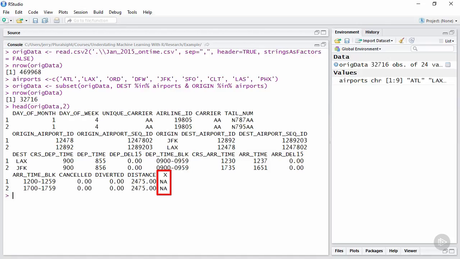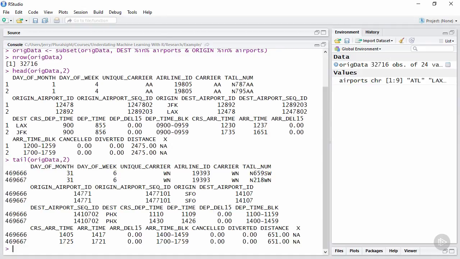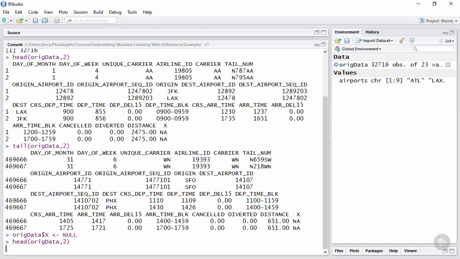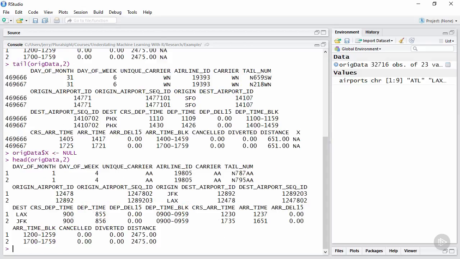That's suspicious. The data exported from the DOT site did not contain an X column. The X column was created as part of importing the CSV, and the NA means the data was not available. It looks like that column can be dropped. But to be sure, let's check the end of the data frame with the tail function. It definitely appears that the X column has no value, so let's remove this column. In R, a column can be removed by setting its value to null. Let's check the data again. Good, the X column is now gone.